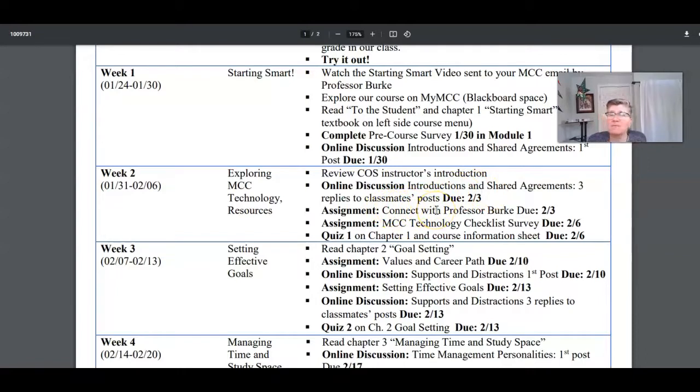You need to connect with me also by Thursday, and that could be during my office hours. I have office hours tomorrow, which is Tuesday, 8 to 9 and 12:30 to 2:30, and then Thursday I have office hours from 2 to 4, okay? So feel free to pop into my office hours. And if your schedule's kind of crazy, you could also just send me an email. You also need by next Sunday to do the technology checklist and take the first quiz on chapter 1. Both of those need to be done by Sunday.